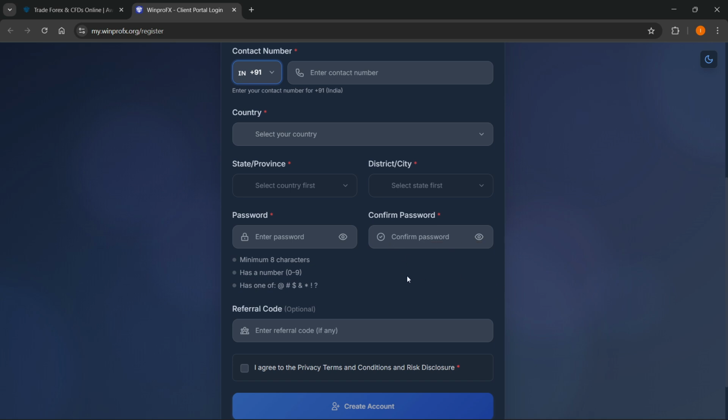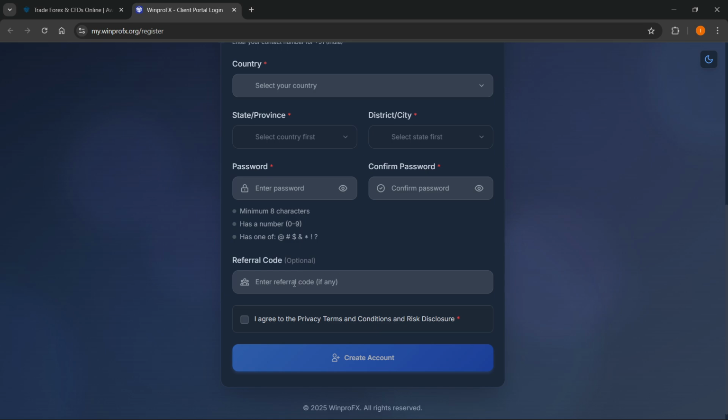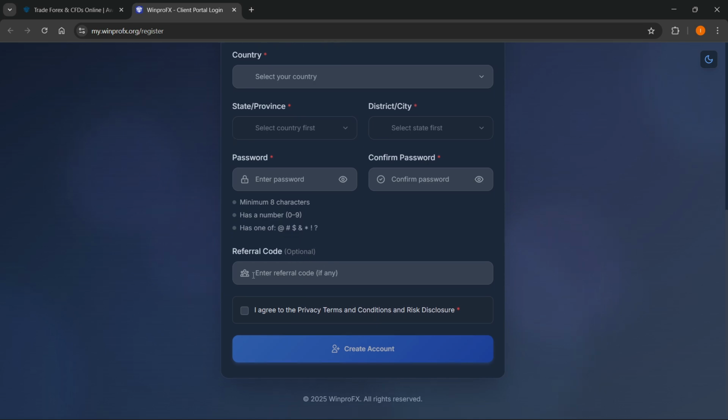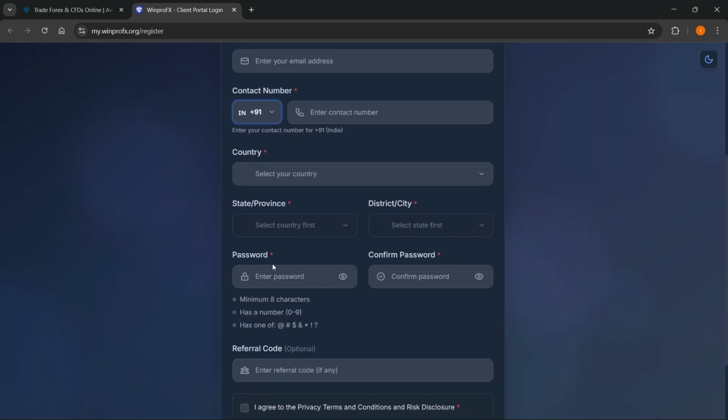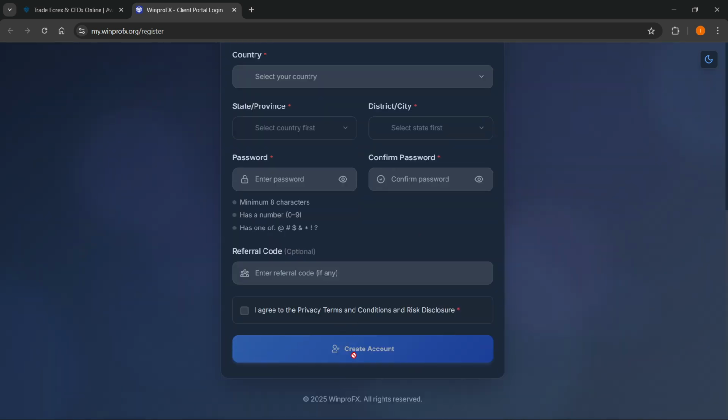Now just make sure whenever you're doing that you actually meet these requirements over here, otherwise your password will not be created. After that, if you have a referral code, it's optional, you can put it in here, and then you also have to agree to their privacy terms and conditions and risk disclosure. And whenever you do all this and fill in all the fields, click on create account and your account will be created.